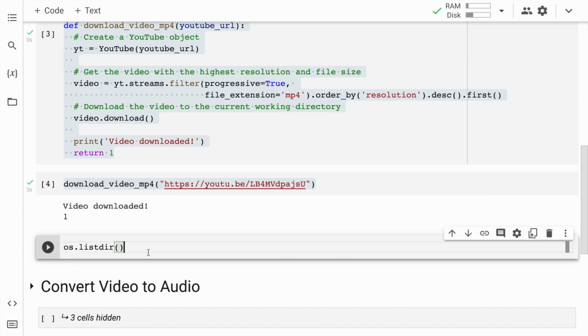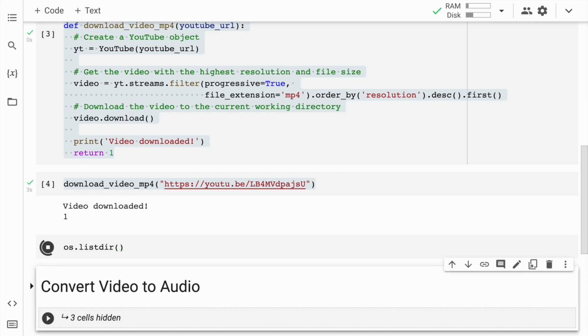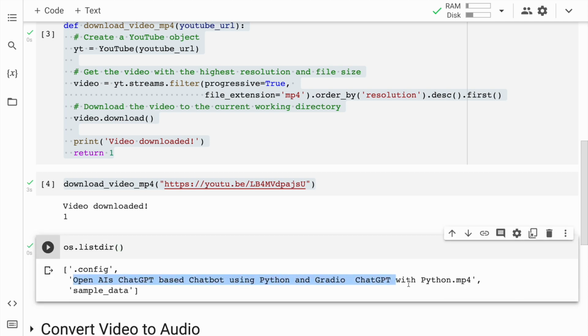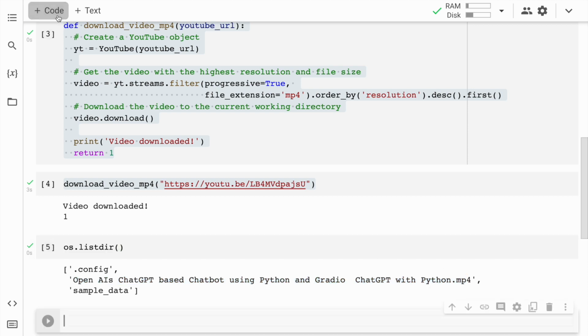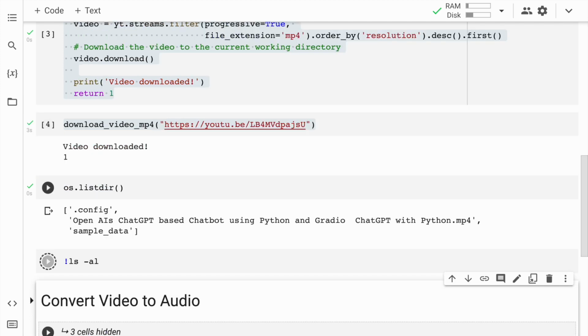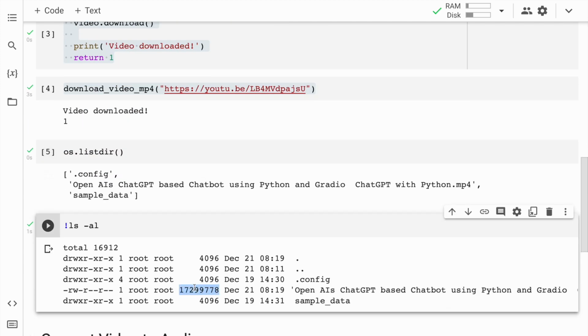If I want to verify this using Python itself, then I'll call the os.listdir function. So I'll quickly run this cell. As you can clearly see, I have my file here, which is an MP4 file. So this is basically a video file. If I also want to look at the overall size of this file in terms of bytes, then I'll just say ls -al. So here is the size of the file in bytes. So it's a huge file.